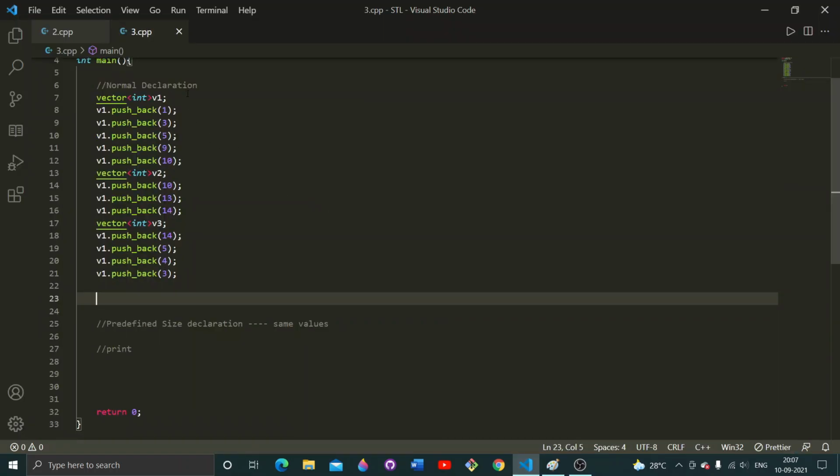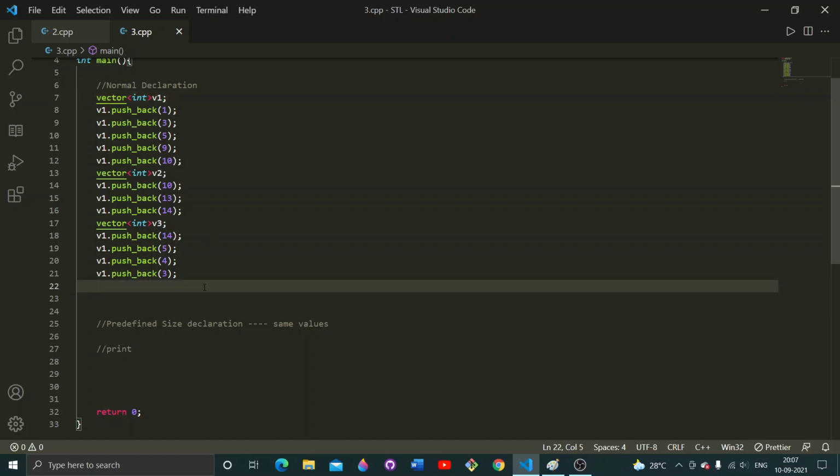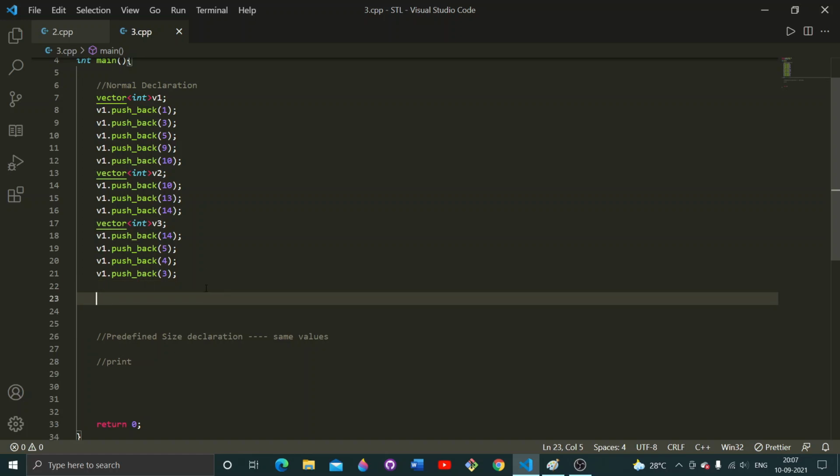So here I have declared some 1D vectors, right? This is vector 1, vector 2 and vector 3. Vector 1 contains 1, 3, 5, 9, 10, 5 elements. Vector 2 contains 3 elements and vector 3 contains 4 elements, right? Now what we will do, we will declare our 2D vector.